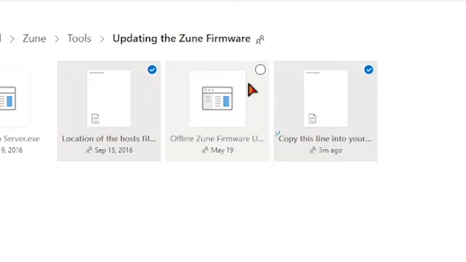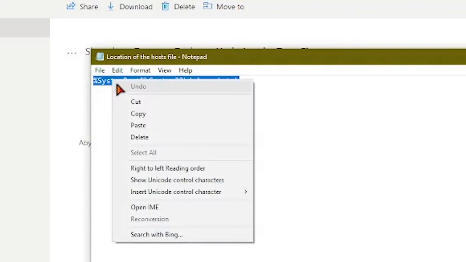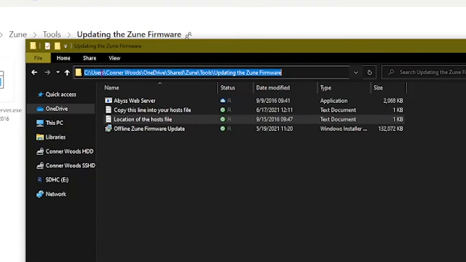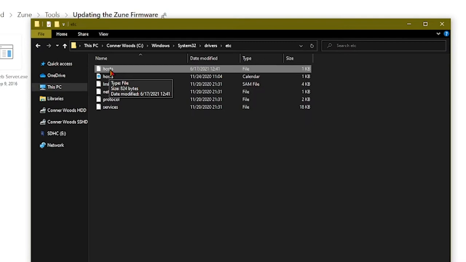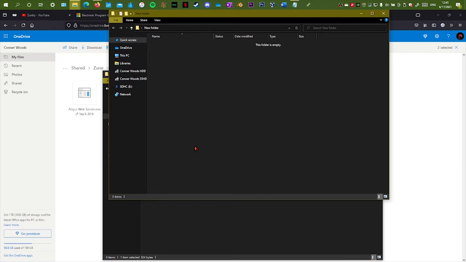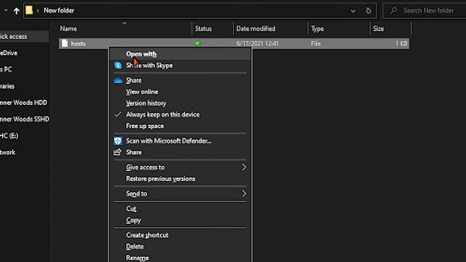Once you have them downloaded, you want to open up the location of the host file and just copy and paste this into Windows Explorer, like so. So click here and just paste and enter. And this is the file you're looking for. In my case, I had to move this to another folder without special permissions. Otherwise, it didn't let me save the file. So this is just a folder I had made on my desktop. And now I'm able to open it with Notepad.